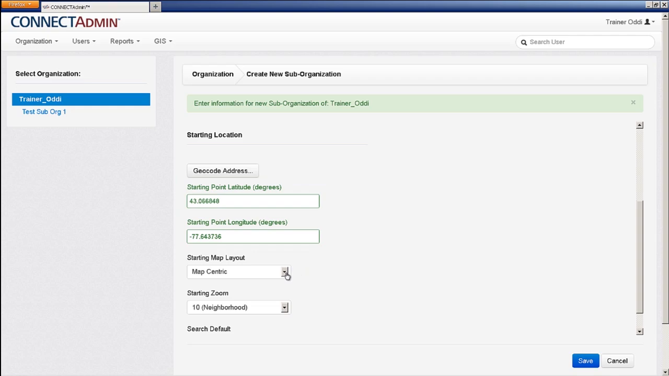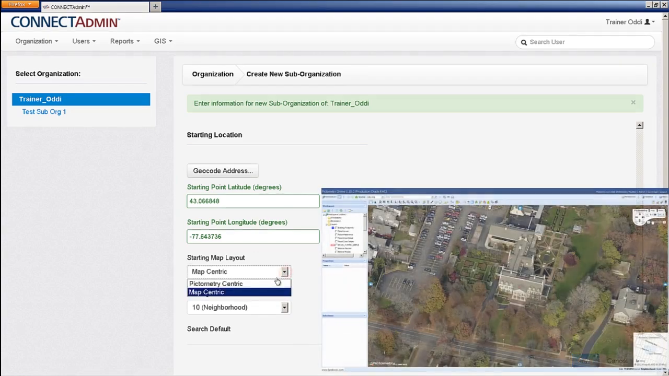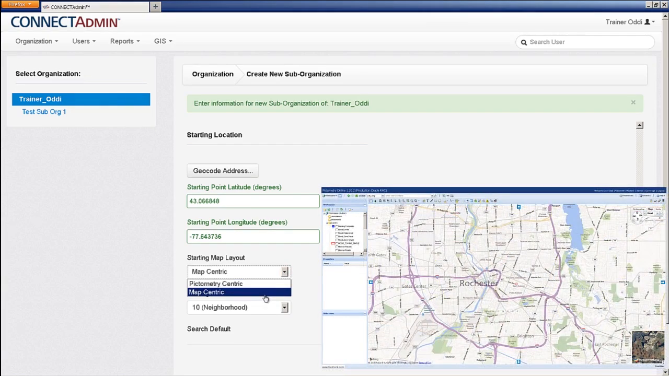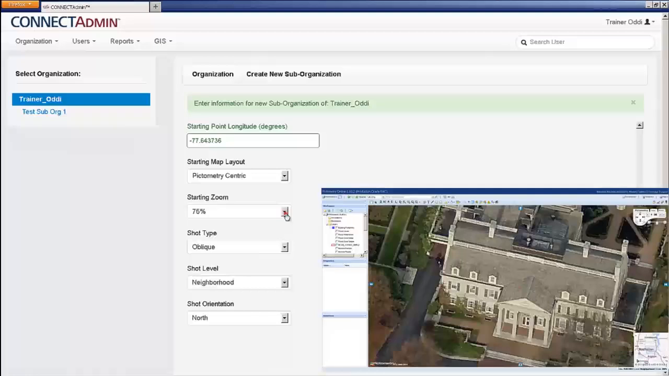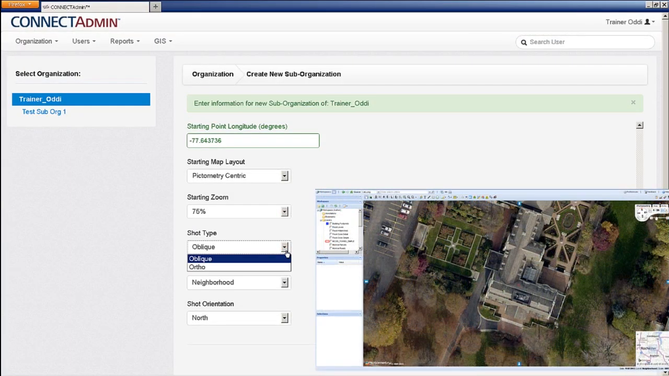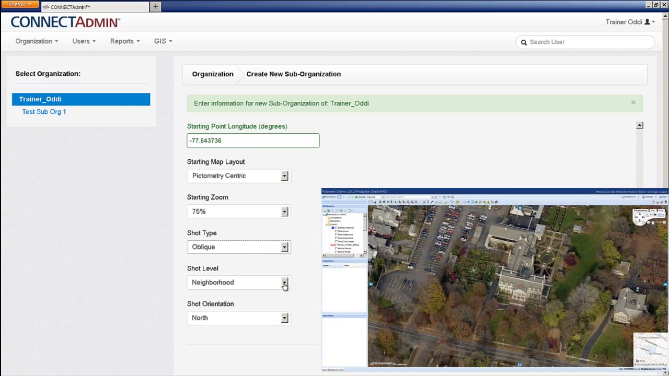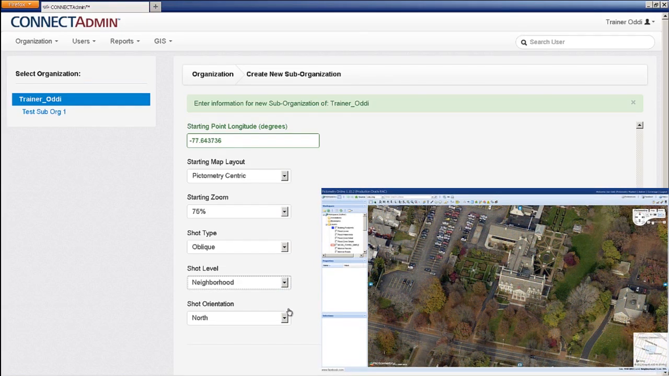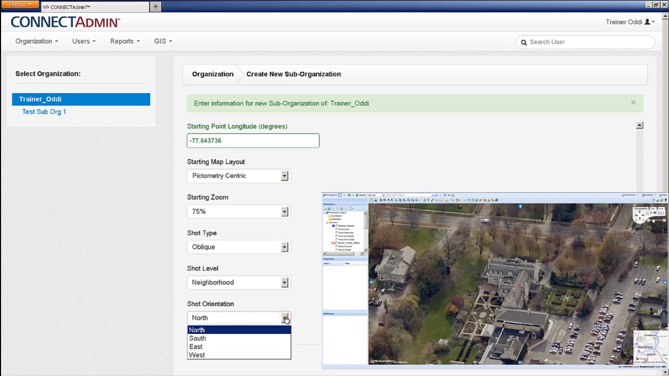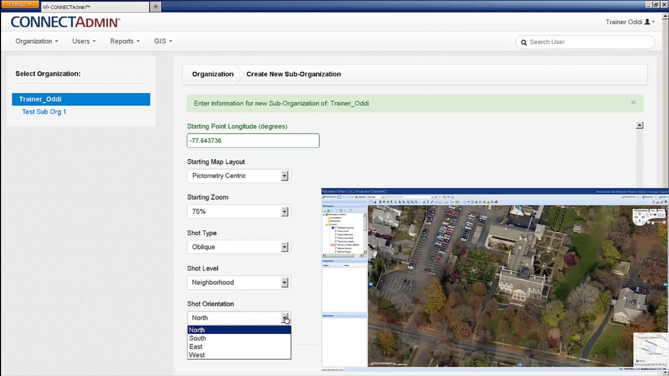Starting map layout allows you to choose either a pictometry image or a map view of the desired starting location. If you choose pictometry centric, you can set the starting zoom percentage, whether you want an oblique or ortho image as a shot type, either a neighborhood shot level, which is a higher resolution capture, or a community shot level, which has a larger footprint. And finally, the view direction or shot orientation of your starting location.